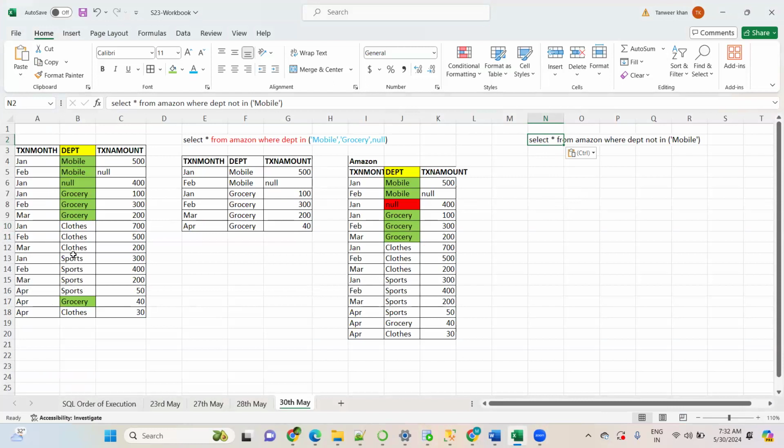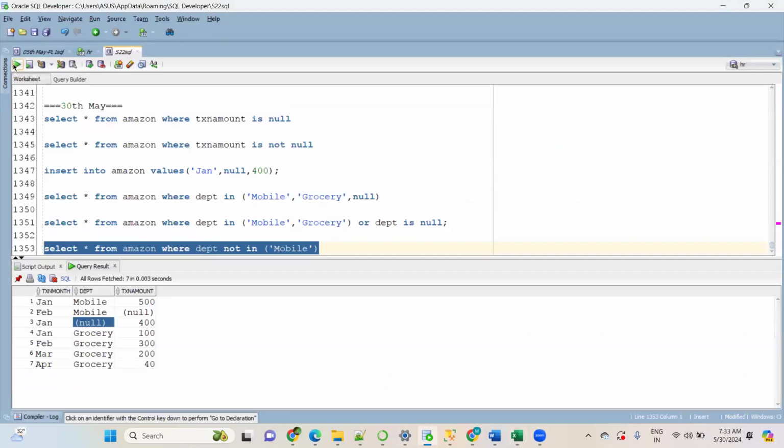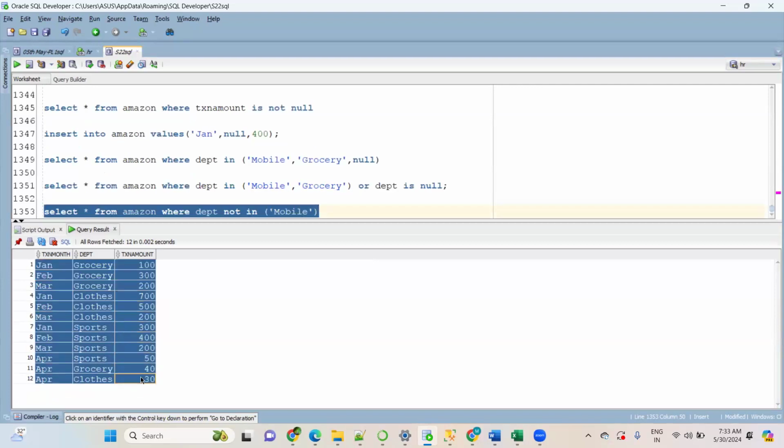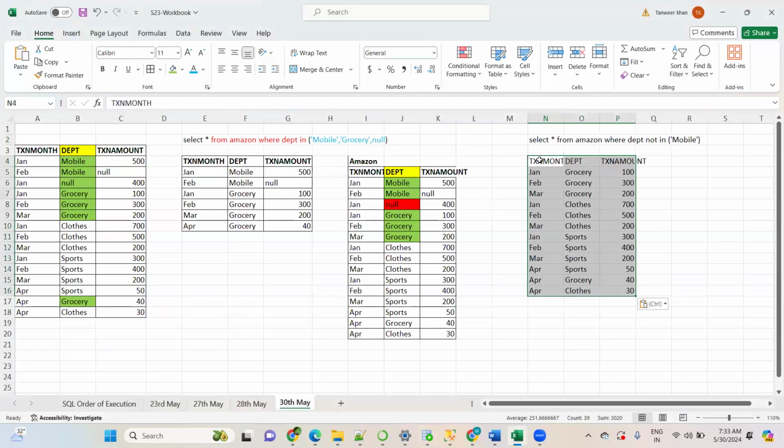What else do you have apart from mobile? Groceries, sports, null, and clothes also. You have grocery, you have clothes, you have sports, right? Okay. So now let me execute this query. You're getting grocery, clothes and sports, but why are you not getting null? Same reason, because this cannot capture null records. Although null is present, this will not capture null.